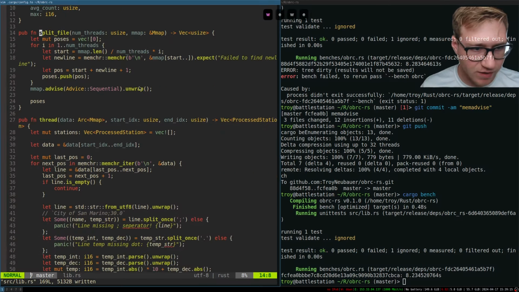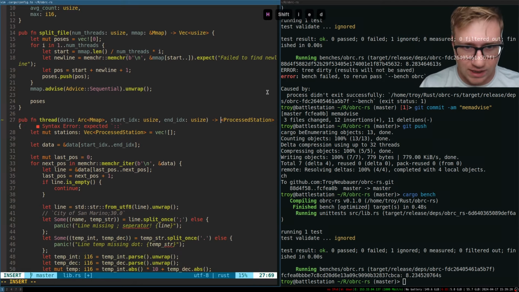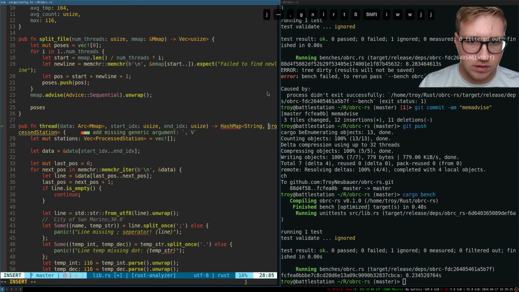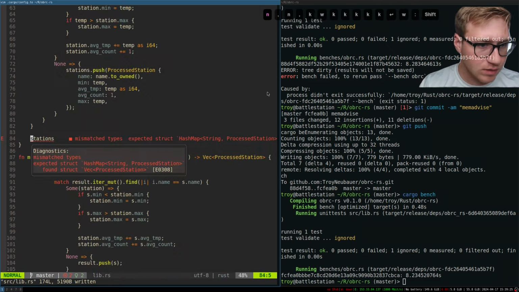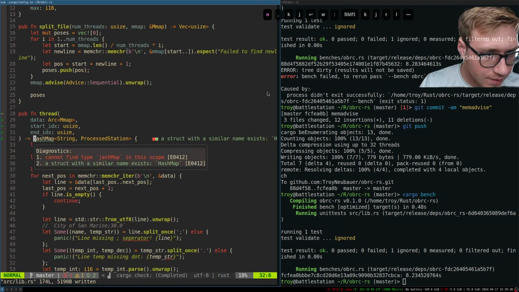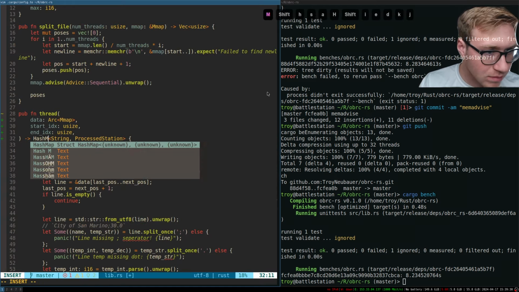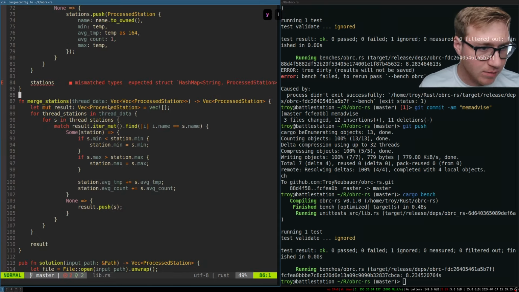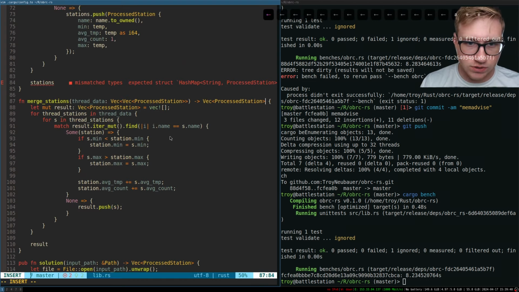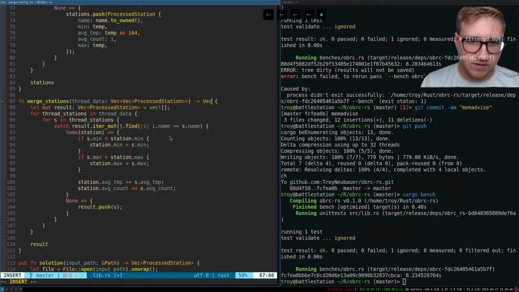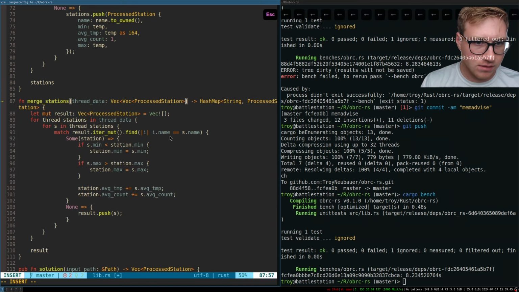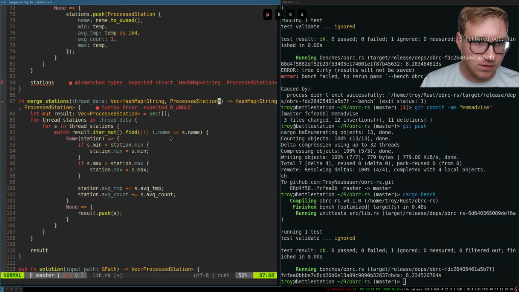So split file, that's not going to change. Each thread is basically now going to return a hash map of the string name to the station. And then this is going to be similar. This can take a vec of hash maps and return you just a hash map. Yeah, my Vim is messed up. It'll freeze like that from time to time. I gotta fix that. Yeah, look at that. It's terrible. Oh, I got it right. Nice.